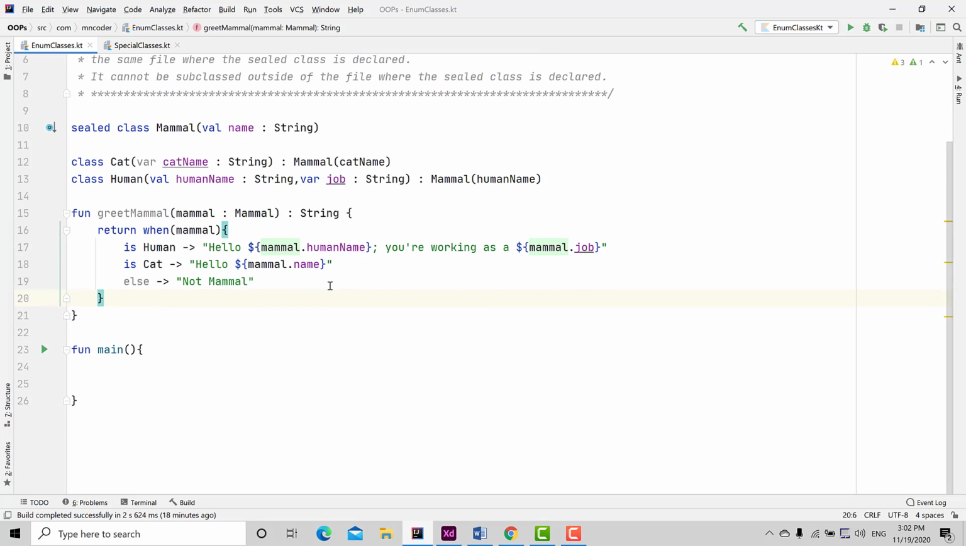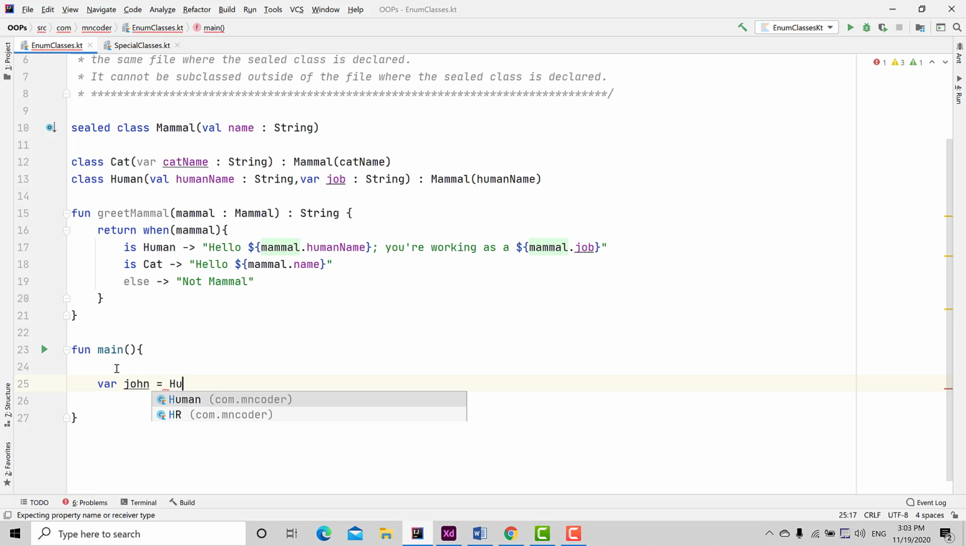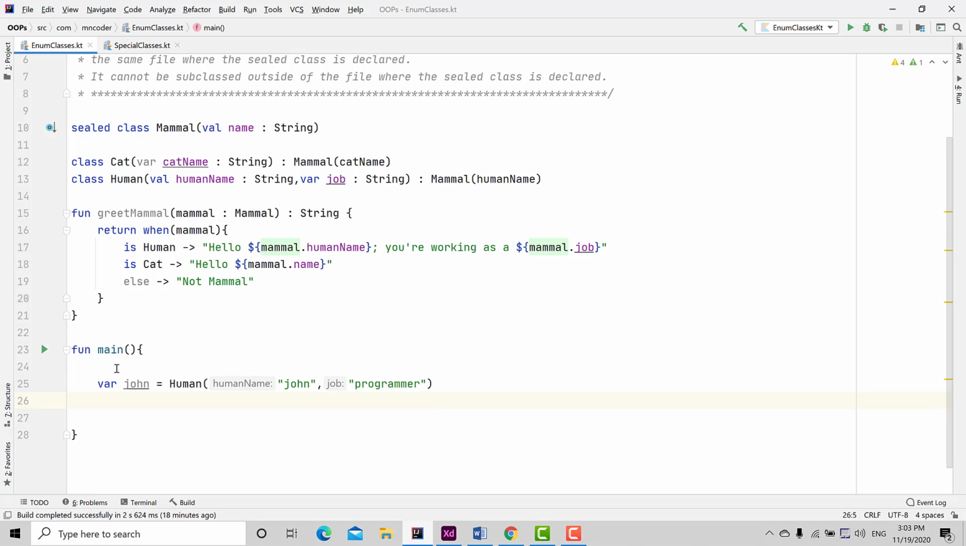Now I want to call this getMammal from inside the main function. First I want to create a human val. I want to create John, and John is human, and what is the name? The name is John, and the job of John is programmer. Now I want to send this John to getMammal, because it needs a mammal.